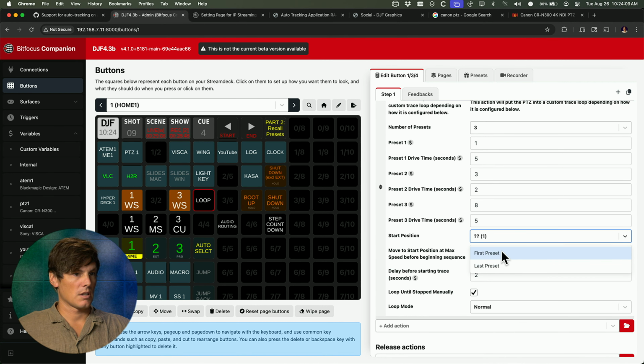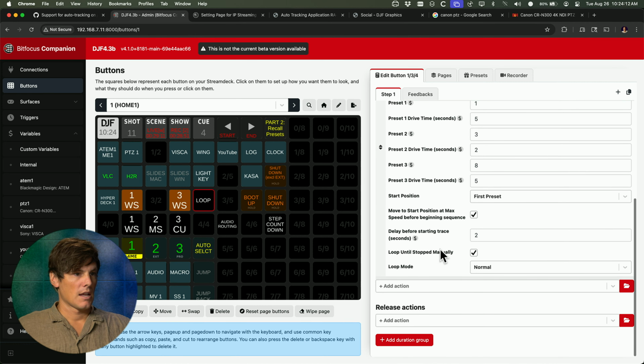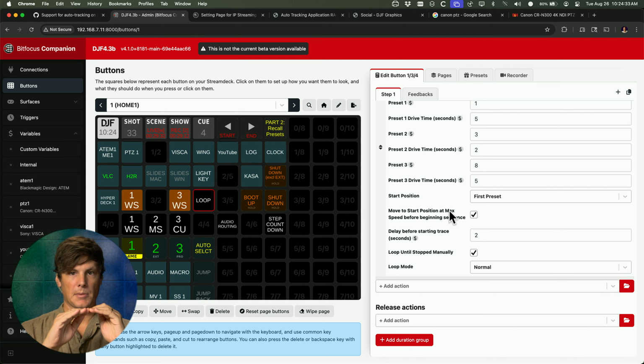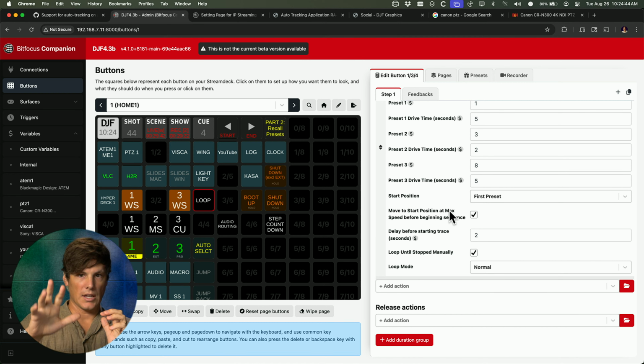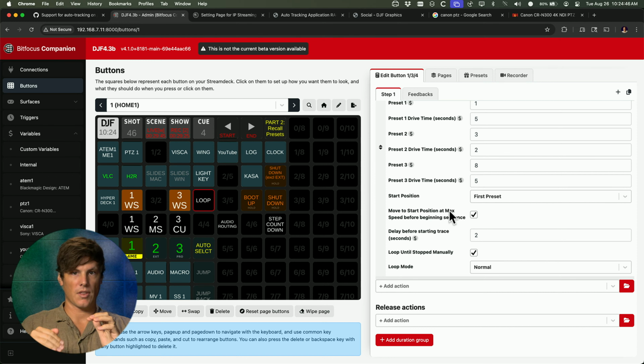Now, start position, you can do first or last preset, and you can also set this to move to start position at max speed before beginning of sequence. I quite like this because when you're programming along a sequence and you're starting this loop, you probably want it to get to that first position as quickly as possible. So that's kind of that normal recall position. If this is in your chain of actions, then it's going to go to that first position very quickly and then take the time to execute that loop.